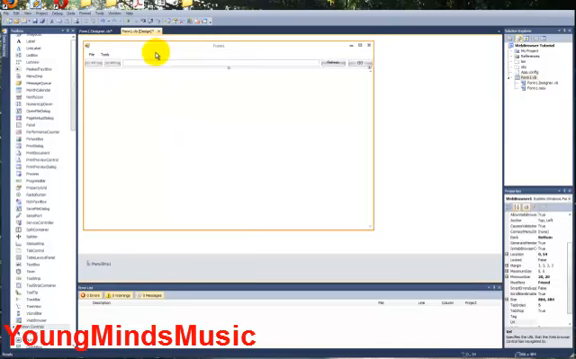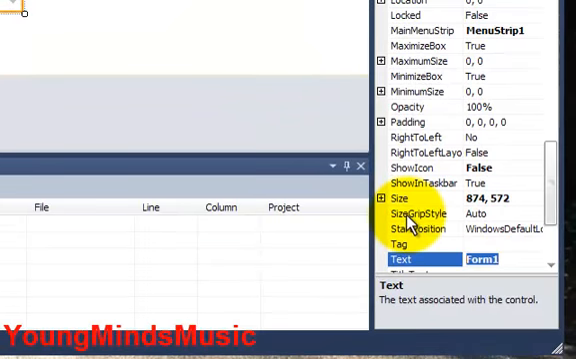And okay, let's start with the coding, shall we? Oh, first, since I really don't have an icon to show you guys right now, I'm just gonna set ShowIcon to false and name it web browser tutorials. I spelled that wrong. I'm sorry. Okay, let's start with the coding.